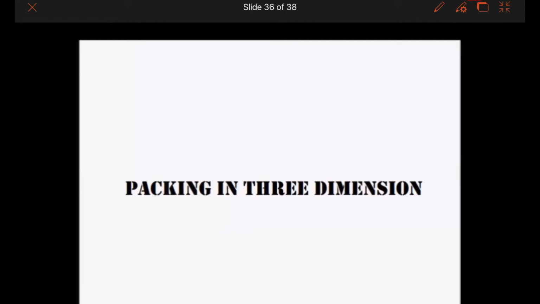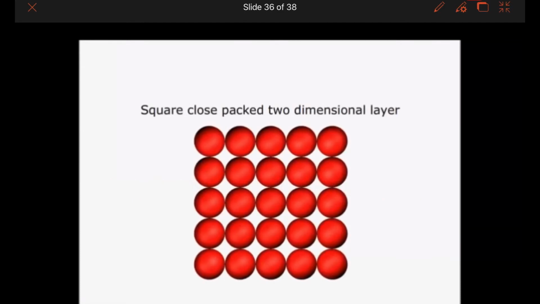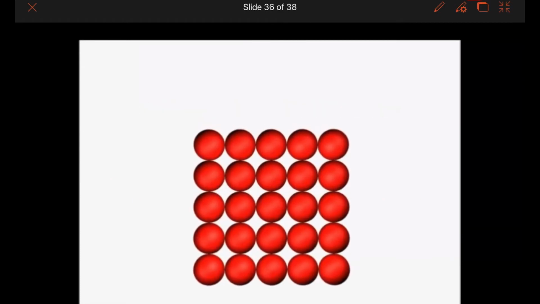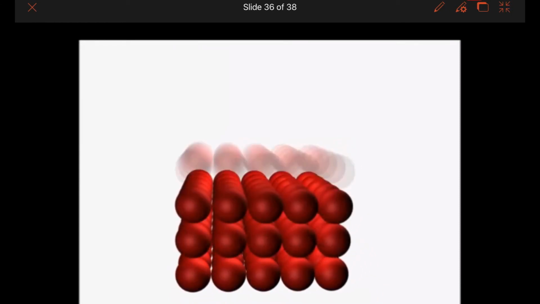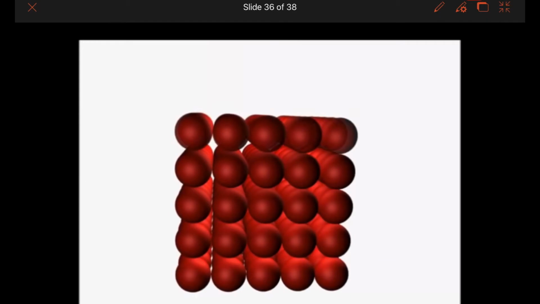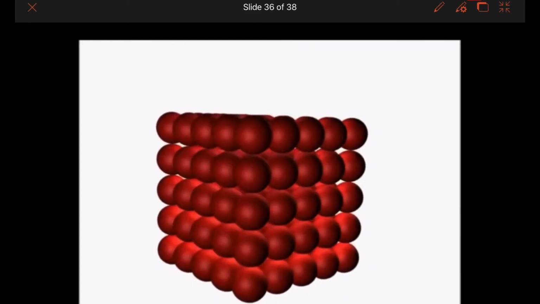Let's see. The first one, we are going to take a layer of square closed pack 2-dimensional layer, and we are going to stack the layers just above the first layer. We are just going to keep stacking one above the other, not covering the voids, but just stacking one above the other. And what you will observe is that all the layers are basically vertically aligned.